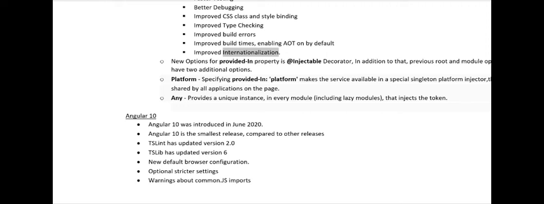Improved internationalization. New options for the providedIn property in the Injectable decorator. In addition to the previous root and module options, you have 2 additional options. Platform, specifying providedIn platform, makes the service available in a special singleton platform injector that is shared by all applications on the page. Any provides a unique instance in every module, including lazy modules, that injects the token.